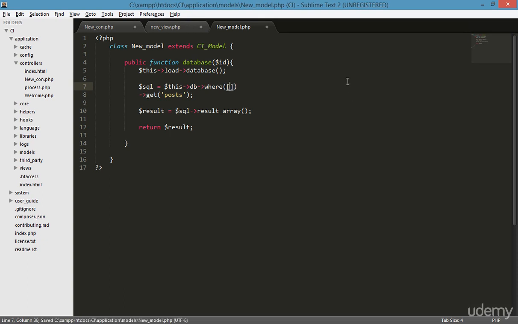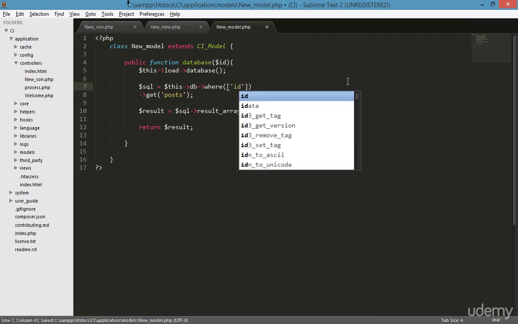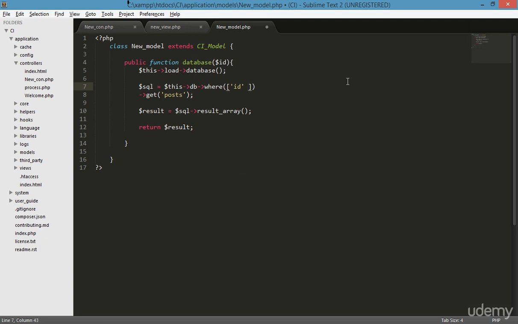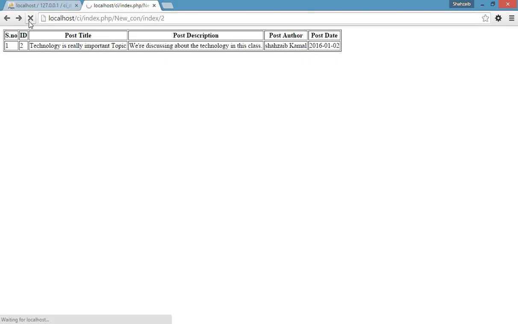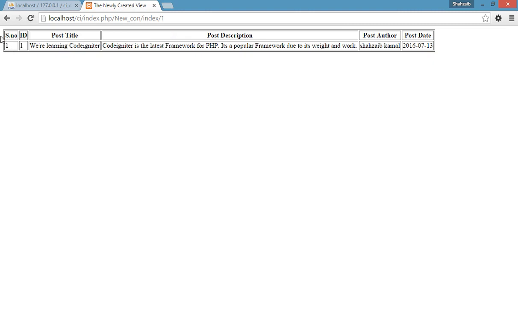Inside the square brackets, first we call the ID, the same thing, but after that we add this sign, which is like the equal to sign according to CodeIgniter, and then we're telling it that where the ID is equal to $ID. Okay, this is the same. If I go to the browser and refresh, you can see that it works the same. If I type 2, if I type 1, then press enter, I get the same thing and it's working perfectly.